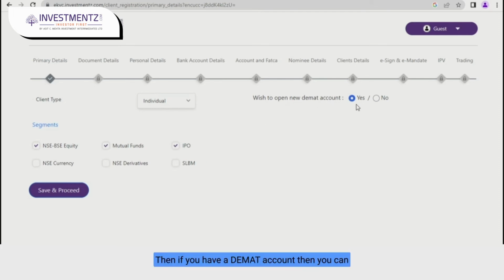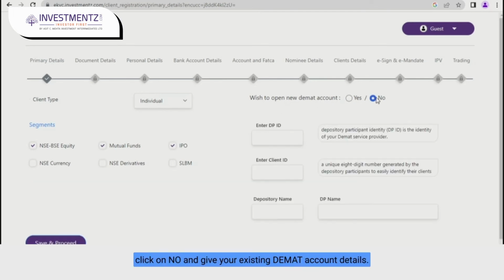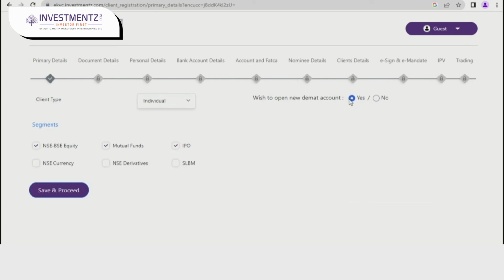Then, if you have a Demat account, then you can click on no and give your existing Demat account details, and if you want to open a new Demat account, just click on yes. At the end, just click on save and proceed.